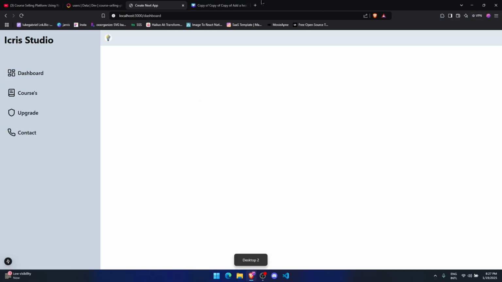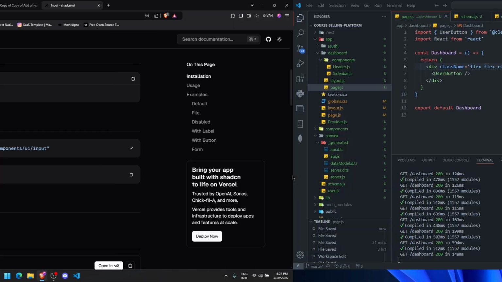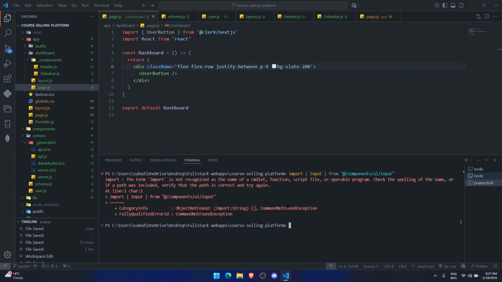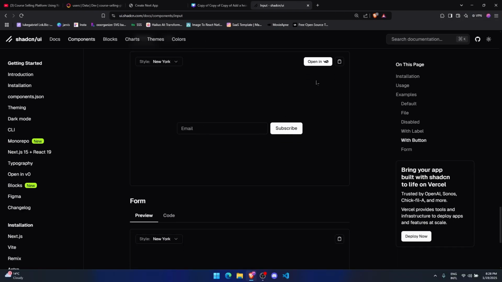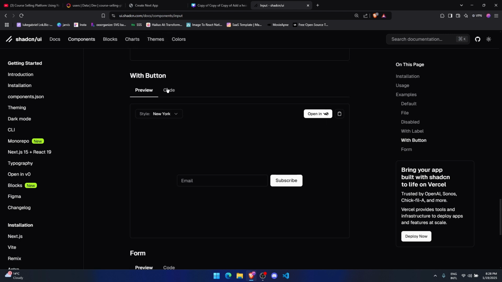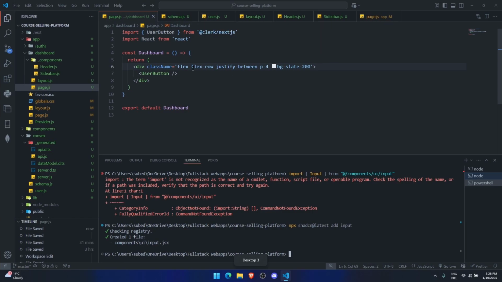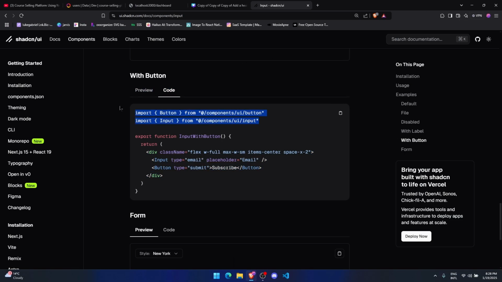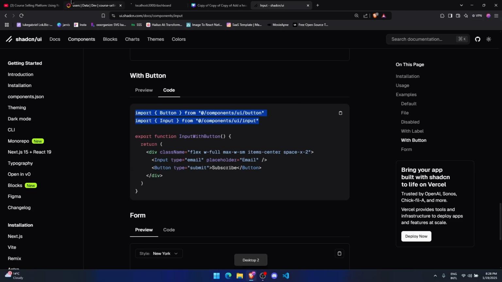So for the input, let me go to shadcn. First let me add the component. Let me open a new terminal. Inside this, all right, so now our component is ready. Let me go and extract this code. Let me look up the code, and here's the code. Let me put this right over here. Let me import this component. Let me have a look at the website.